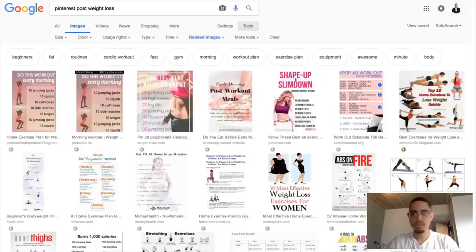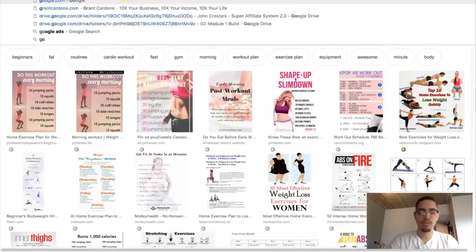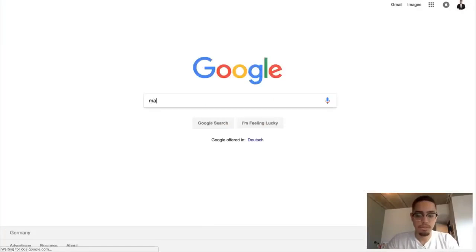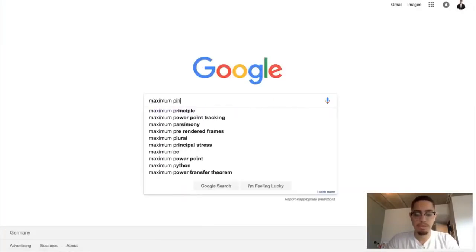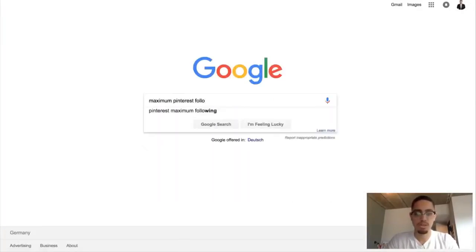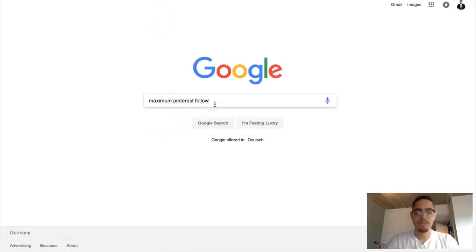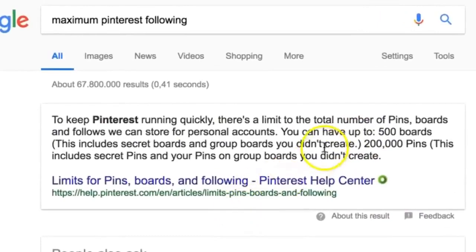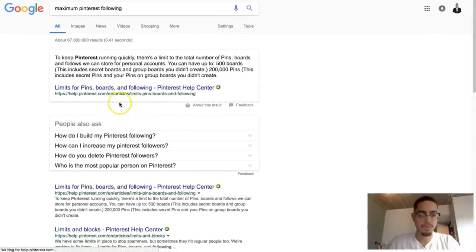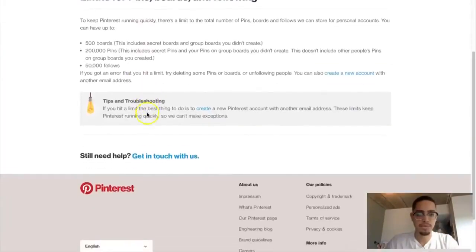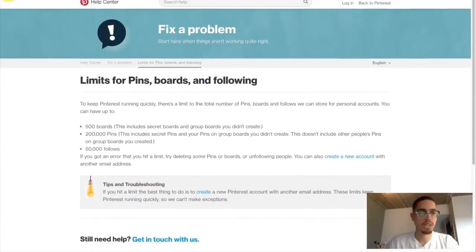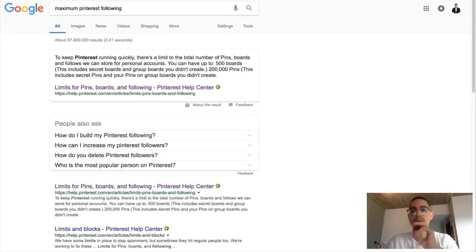Now you can literally do this. Let me see, Google: maximum Pinterest following. So 500 boards, 200 posts. So you can figure out how many people you can follow per day. I don't know, it really doesn't tell you, but you can do your research on how many people you can follow per day just so you don't get banned.